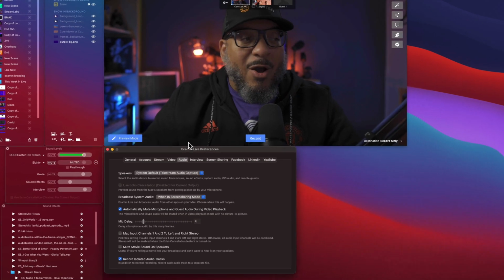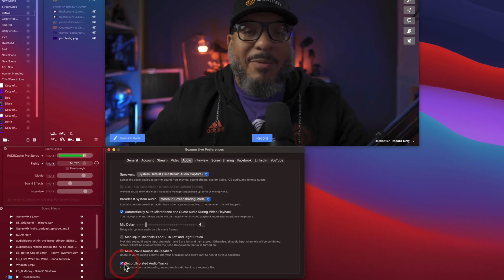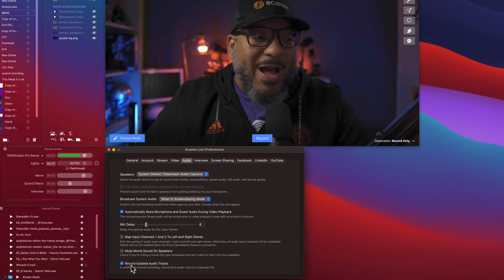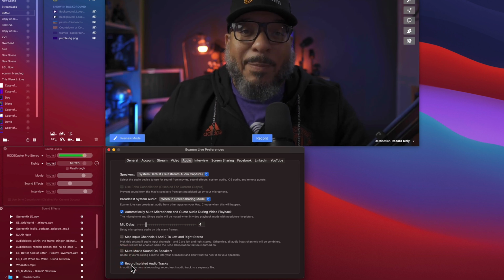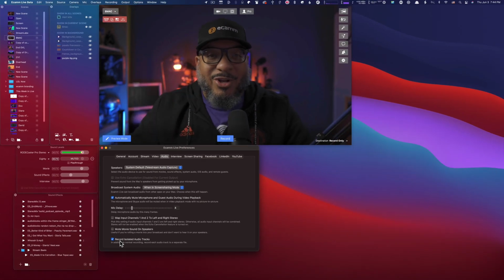preferences open. Now, you're going to want to jump over to the audio tab, come down to the bottom, and make sure that the record isolated audio tracks checkbox is checked. Once that's done, you're good to go.